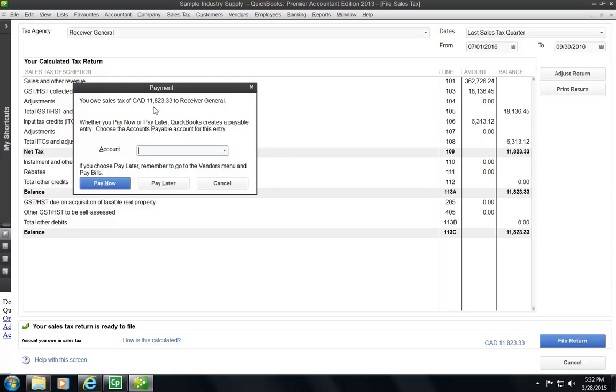So you owe sales tax of $11,823 to the Receiver General. Whether you pay now or pay later, QuickBooks creates a payable entry. So we need to choose the accounts payable account for this entry. And so we just have the one account, accounts payable. So we'll choose that, and then the tax payable would be the other entry in that journal entry.